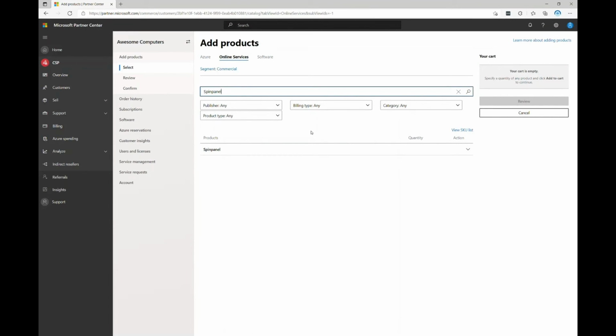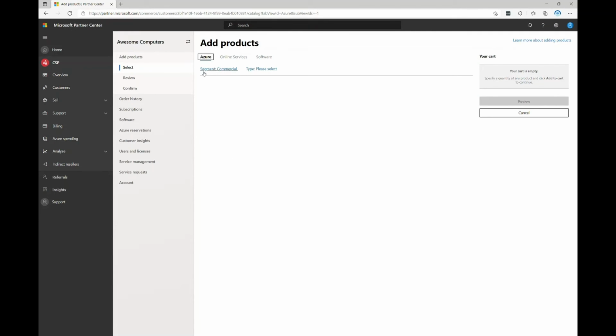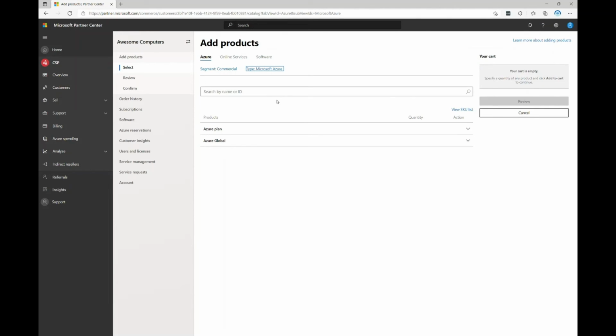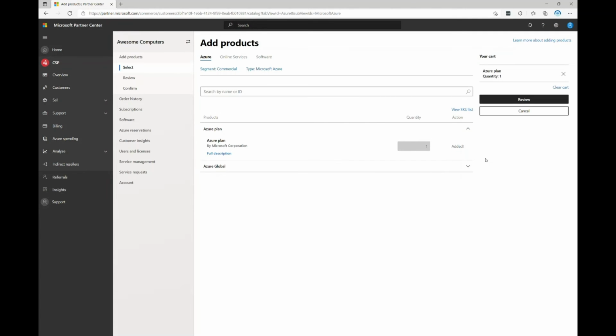Now it's important to note that if you search for Spinpanel now, you'll find us here. Now if you hit the drop down, you'll notice that you'll need to purchase an Azure plan. So we're going to head back to Azure, then hit type, and then select Microsoft Azure. Now you can purchase an Azure plan first. So let's add that to the cart and choose Review.